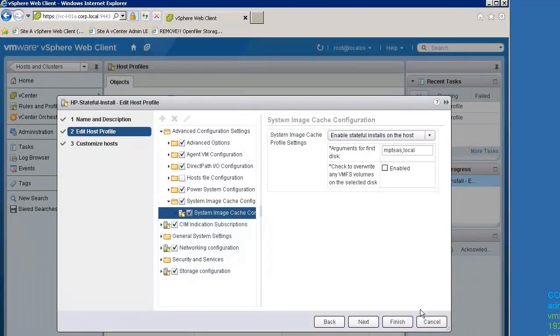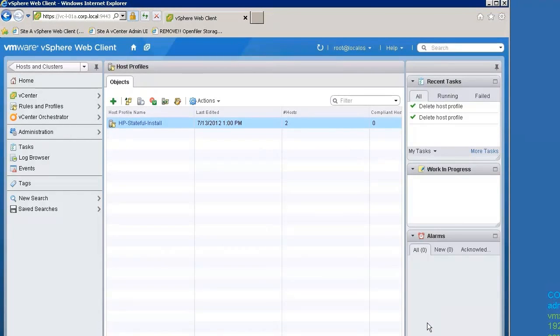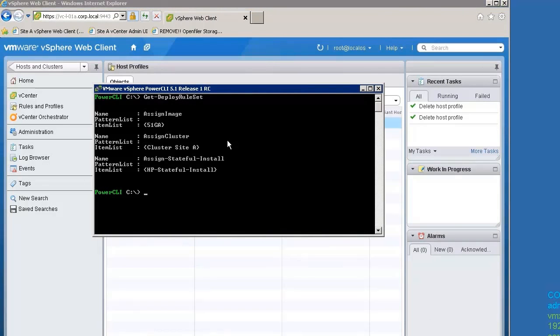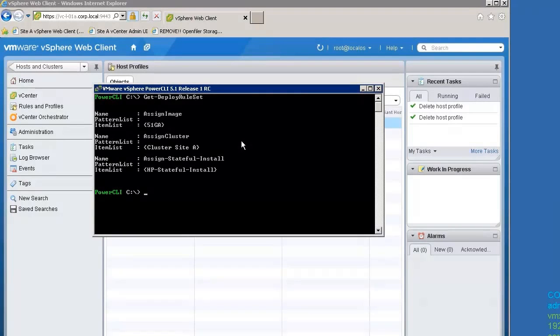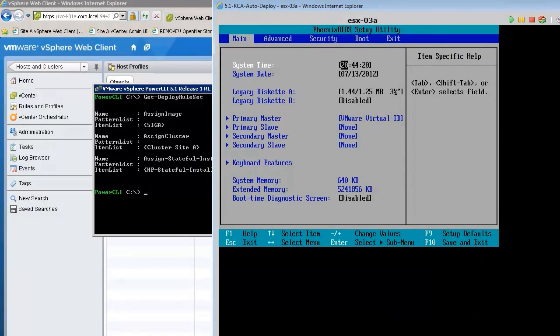Next, we will configure the rules on the Auto Deploy server to assign this host profile when new hosts boot using Auto Deploy. Here we see the rules defined on the server. The rule called Assign Stateful Install will assign the host profile HP Stateful Install to all hosts that boot using Auto Deploy.